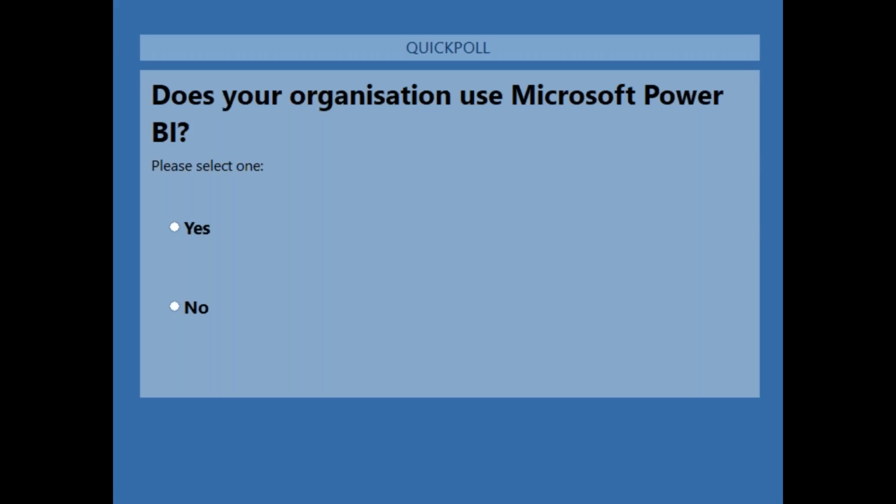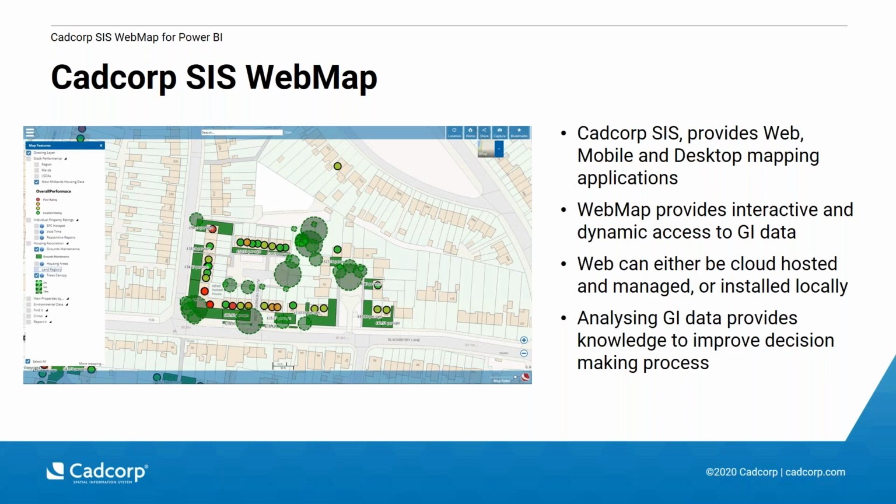First of all, I want to introduce the technology behind this integration. Some of you will already be familiar with Cadcorp SIS WebMap, but I just want to cover this to ensure that everybody has this information. As I mentioned, SIS is the Spatial Information System, and that provides mobile, desktop, and web mapping applications. Cadcorp SIS WebMap is a web mapping application, and it provides interactive and dynamic access to geographical information. So any GIS data or any data that you can relate to a spatial location can be utilized within Cadcorp SIS WebMap. That could be GIS overlays.